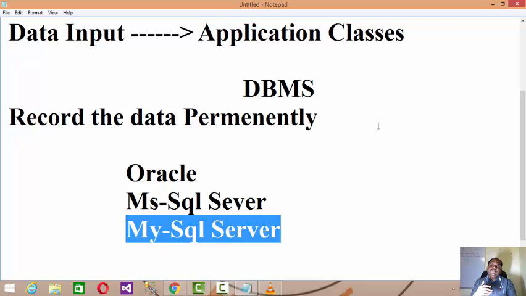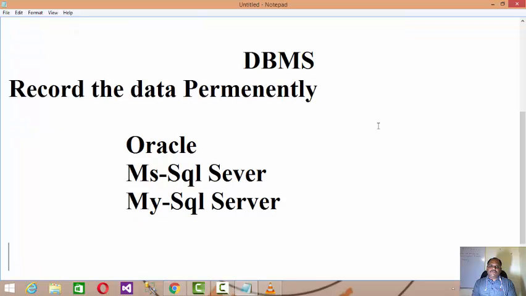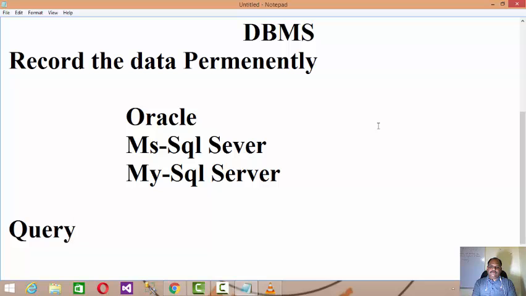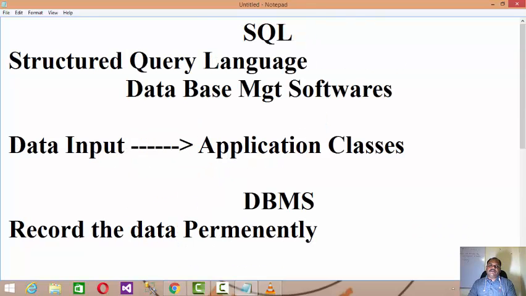Backend support means obviously you need a database management software, and to manage it, or to process data in it, we need to fire a query. What is a query? Query means a question. Query means a question asked by a user to the DBMS. And to ask the question to a DBMS software, there is a language called Structured Query Language.